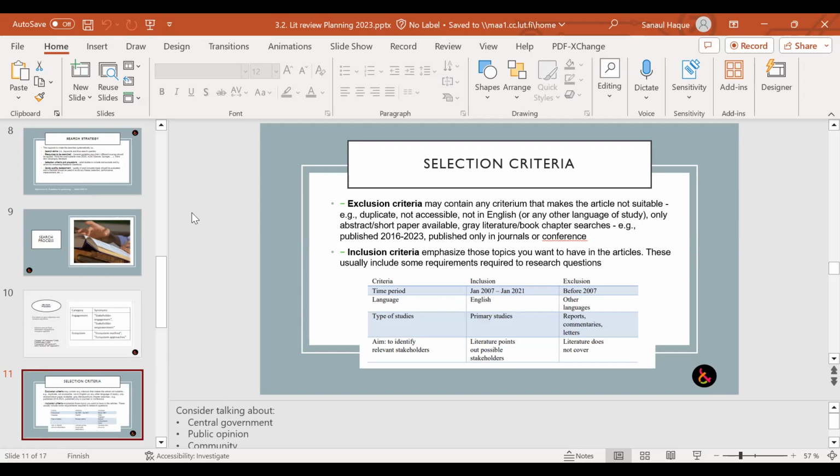Now, in the context of inclusion, you can think of the years and the primary studies. I am just giving an example of one of our papers. We have done this inclusion and exclusion, and you can see that we checked out some reports, some commentary letters and other literature that doesn't cover the topic. The aim was actually to identify relevant stakeholders, and this is how we did it.